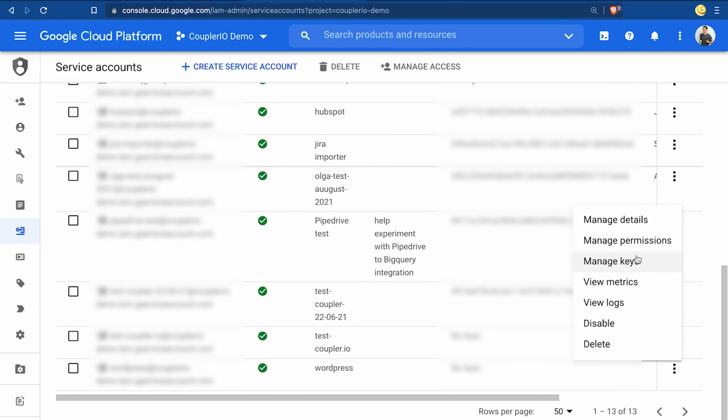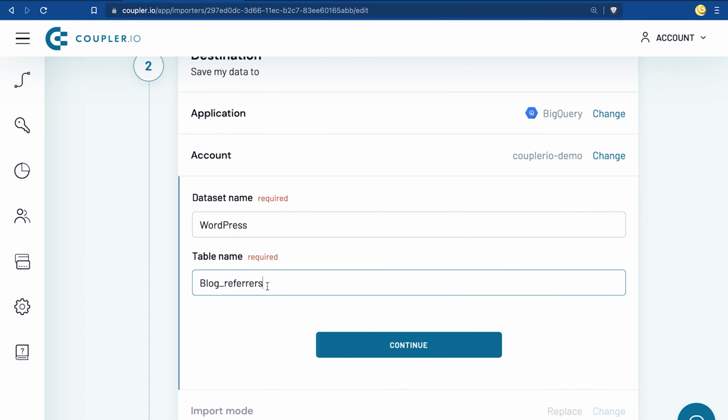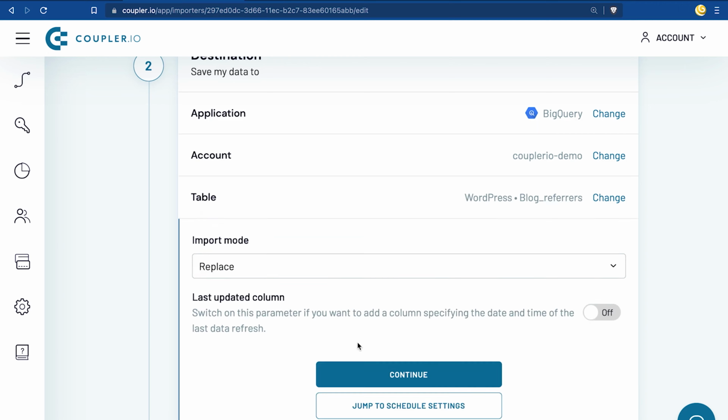I've just connected my BigQuery account. Now, I need to specify the dataset and table where I will import my WordPress data to. Let's go back to the BigQuery dashboard. Find and copy the name of the dataset. Then, paste it into the respective field in Kepler.io. Repeat the process for the table name. When finished, press Continue.